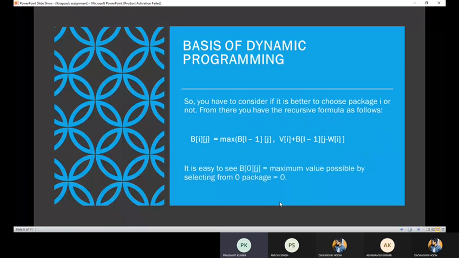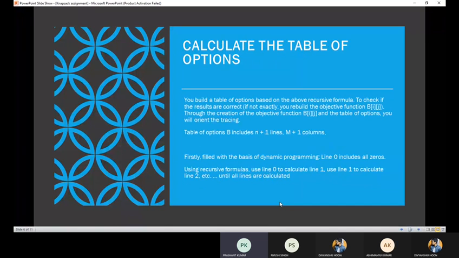Now, the basis of dynamic programming. We have to consider whether it is better to choose package i or not. From there we get the recursive formula as follows. So this is the recursive formula. It is easy to see B[0][j] is equal to the maximum value possible by selecting from 0 packages, which is 0. Now Divyanshu will explain how to calculate the table of options.